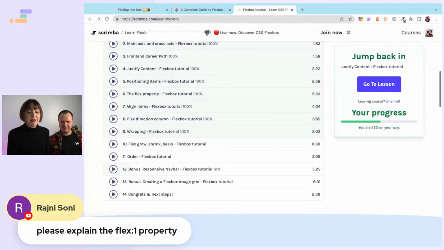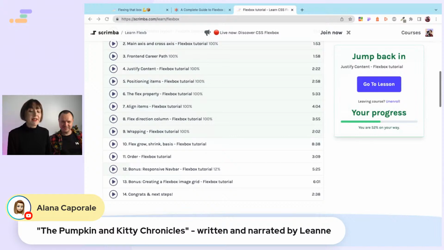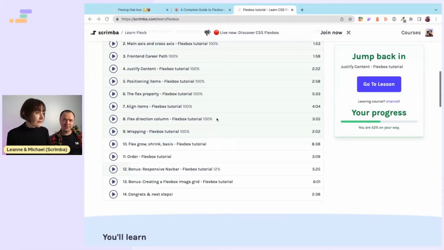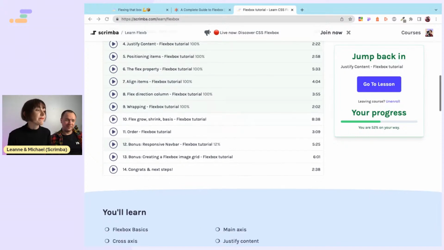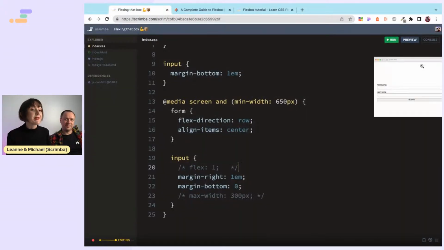Wow, Pumpkin and Katie Chronicles, written and narrated by Leanne. That would be good. Yeah, but those are our cats. Yeah, you have to write it first. I would have to, yes. Well, someone would have to. Doesn't have to be me.